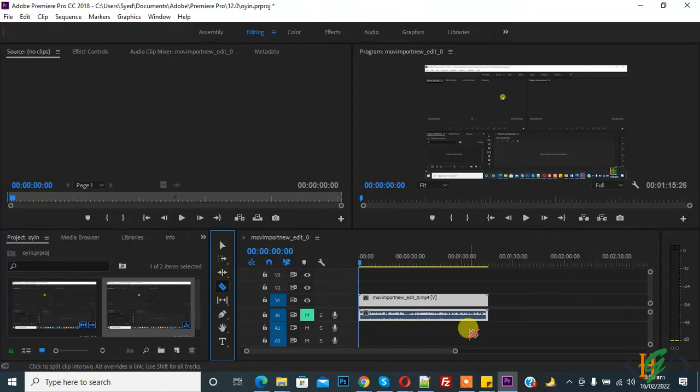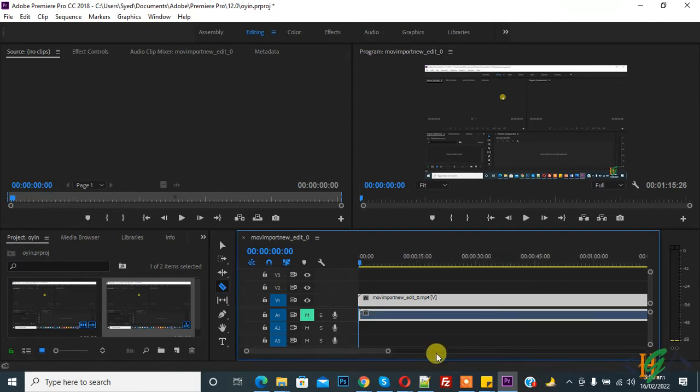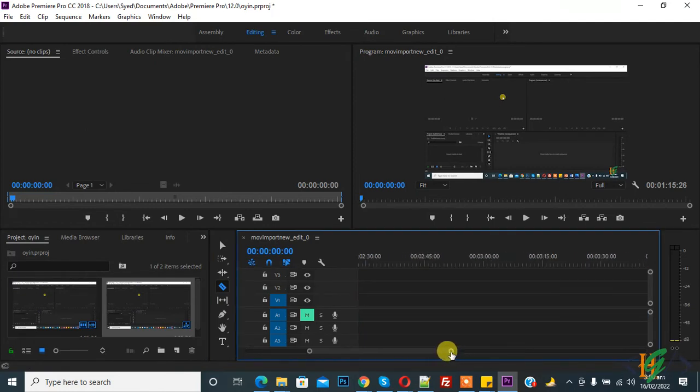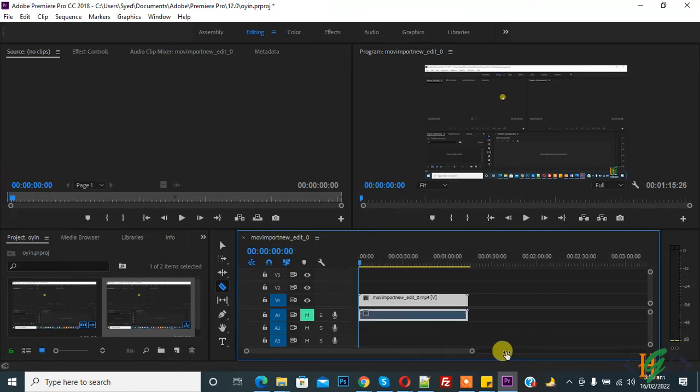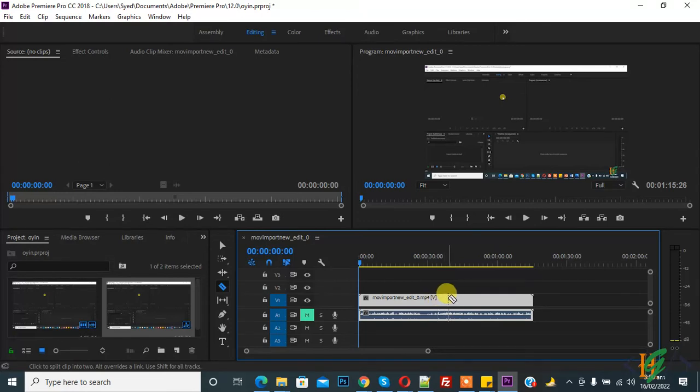So now, this is the total length. So now select any part you want to remove according to your command, and then click on it. And then if you want to remove from here, then click on it.